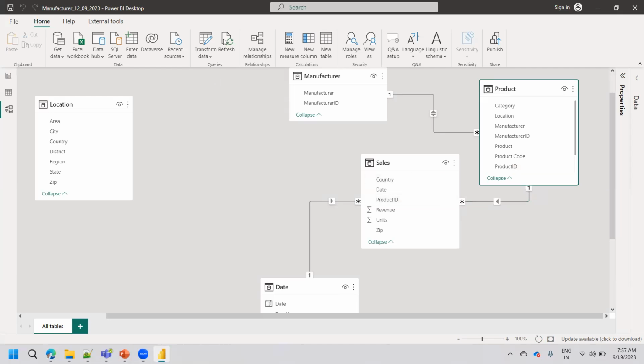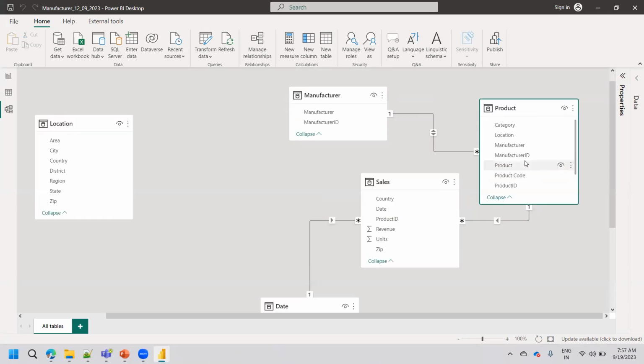One and star. Technically, what is the one? What is star? One stands for unique, star stands for many. Okay, one stands for unique keys, unique records.